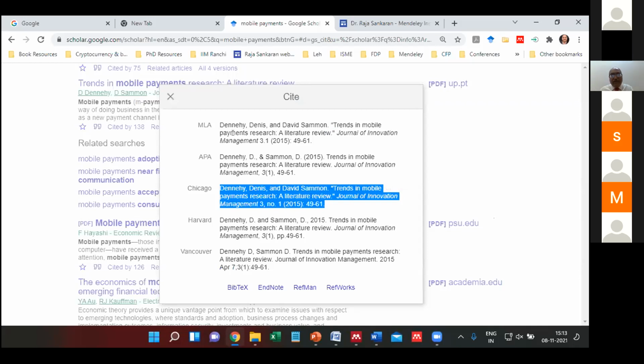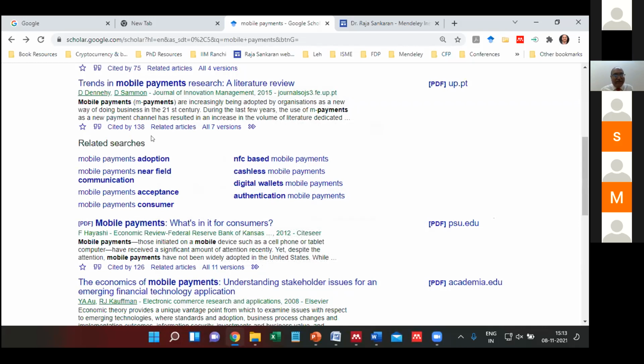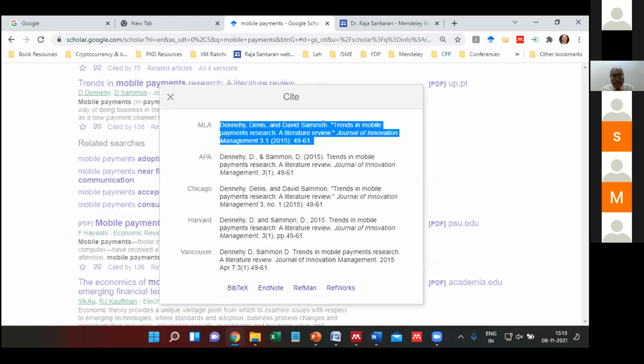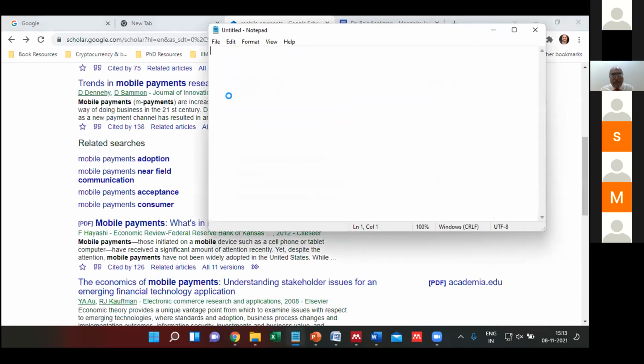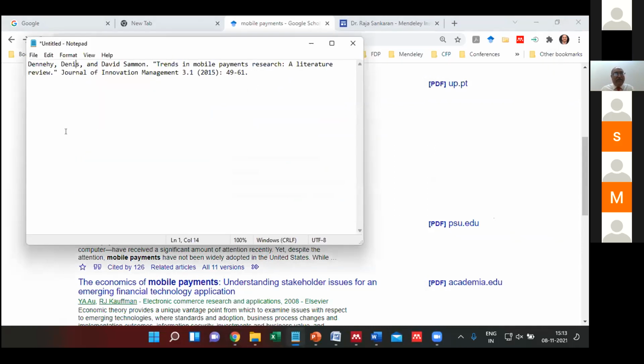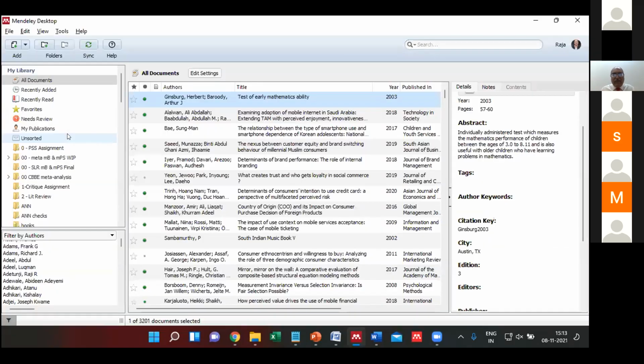Now if I use something similar to this, how do I manually add them? Okay, I will take this typical example. So when I use this, I'll go slowly one by one in order to add this. I will just do a copy into my notepad. I will make use of this, for example. Now what I have is, the author's name is Dennis Dennehy, the first author, followed by David Salmon as the second author.